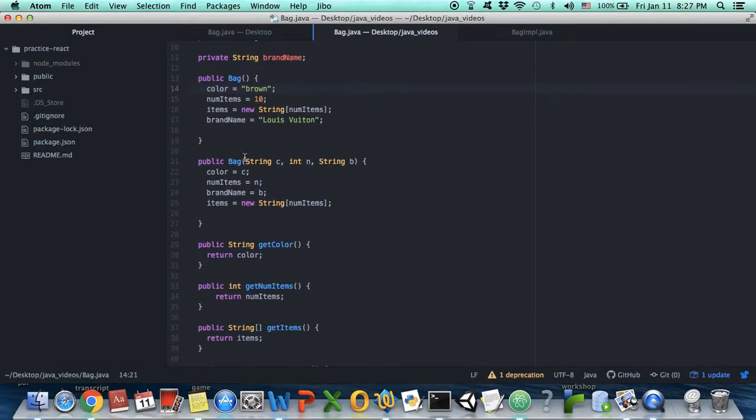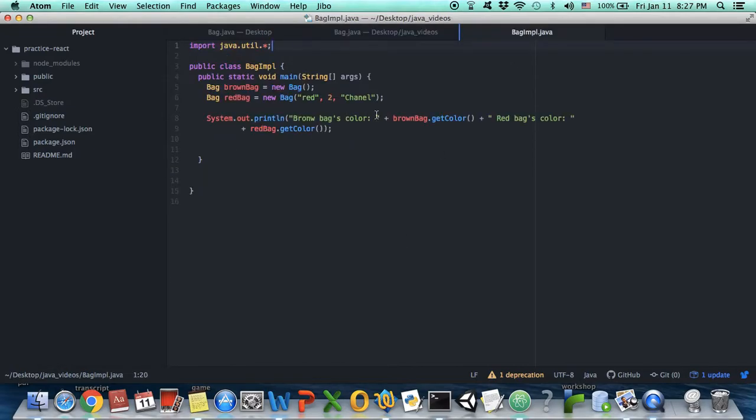In this case, this is the placeholder right here. We are assigning that red to this variable color. Now let's see what happens when we use setters. So let's say I actually want to change the brand name of my brown bag. So what we would have to do is, I'm going to change it to Prada, for example.